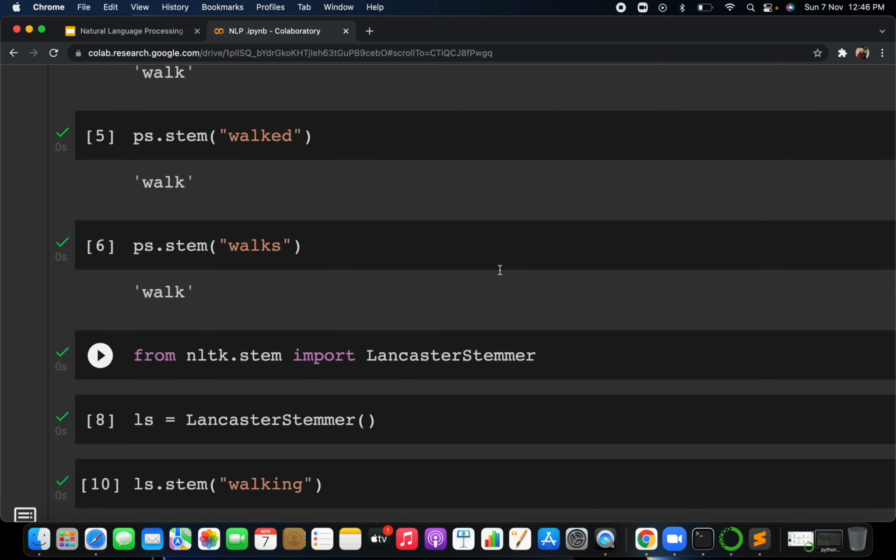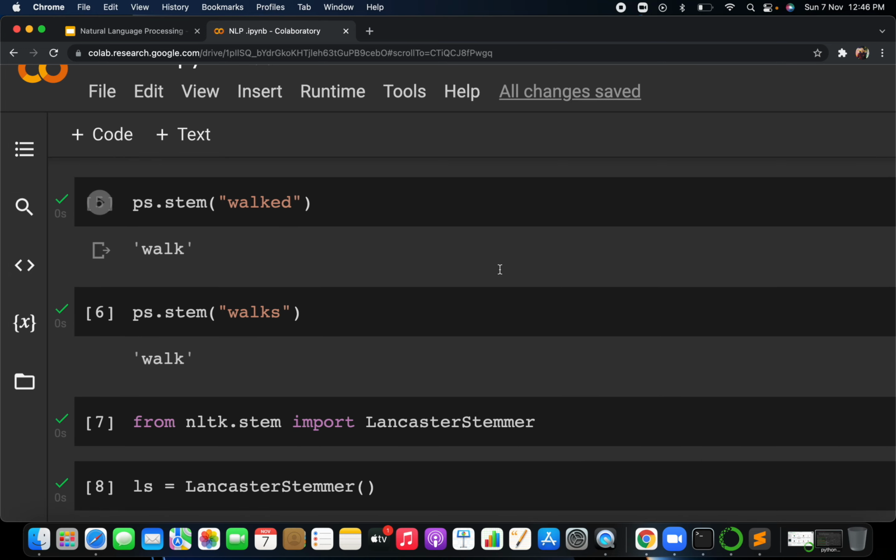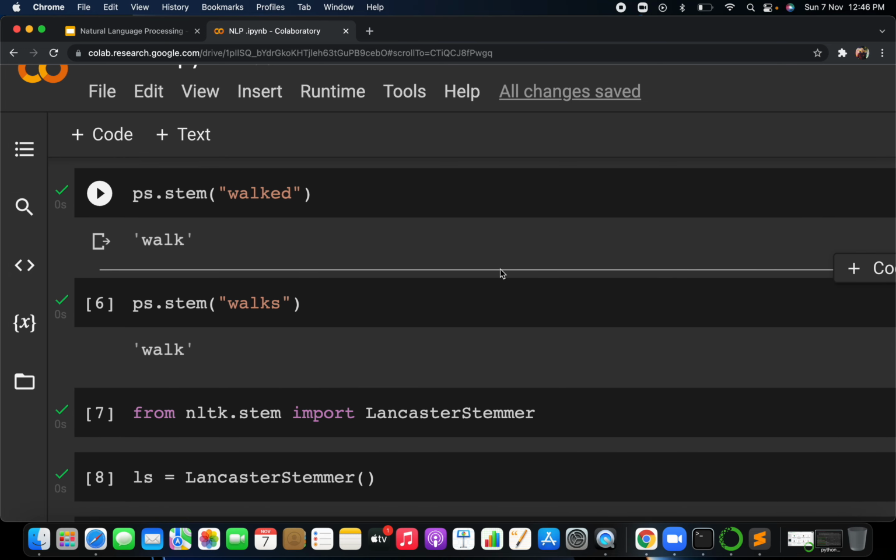The Porter stemmer is widely used. If you are going for the Porter stemmer, you can just go, but I will explain why in some cases we don't even use stemming, and for that we go for lemmatization. So there are various things we are going to see in this series.